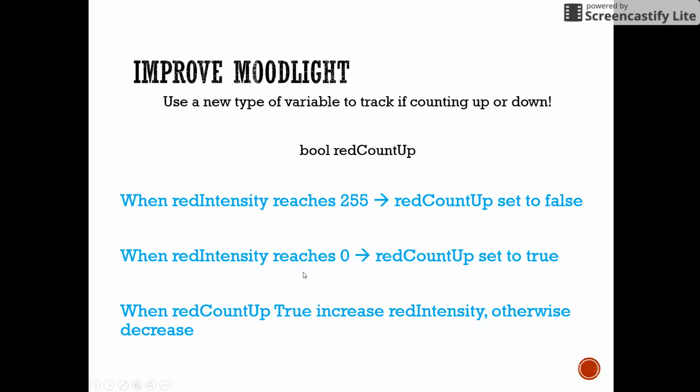So we have to think about this a little bit. If we start at 0, we want it counting up, so we will have red count up set to true. It will count all the way up to 255, and when we reach 255, we want it to start counting down, so we'll set it to false. And then when it's counting down and reaches 0, it will reset to true. We're going to use our knowledge of conditionals to do this, and hopefully this will repeat back and forth with red, incrementing up and down.